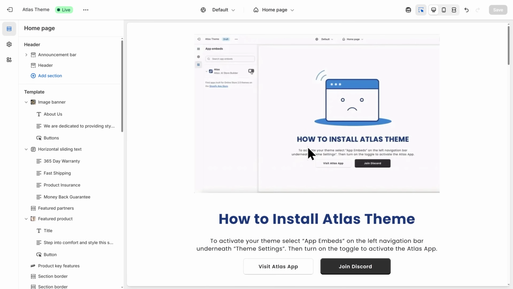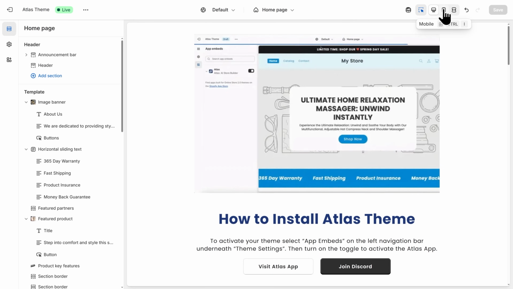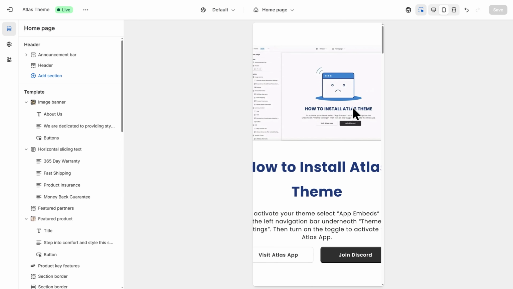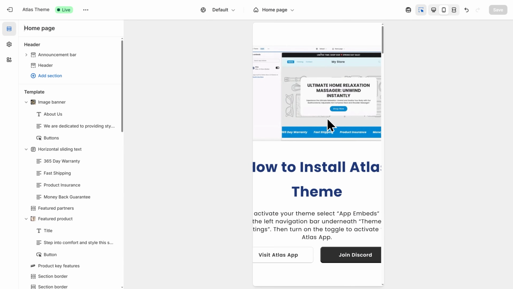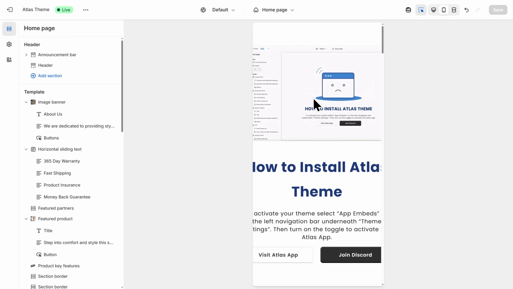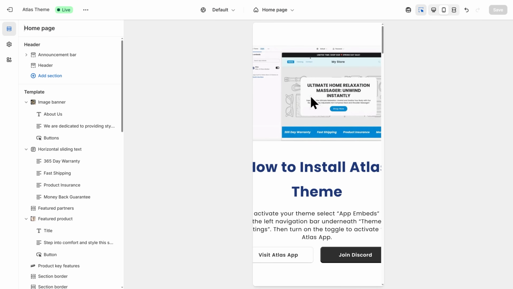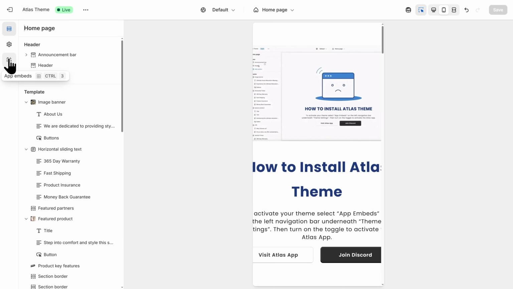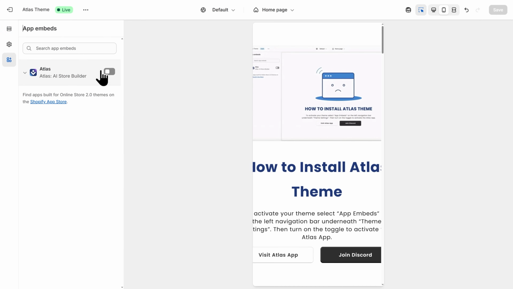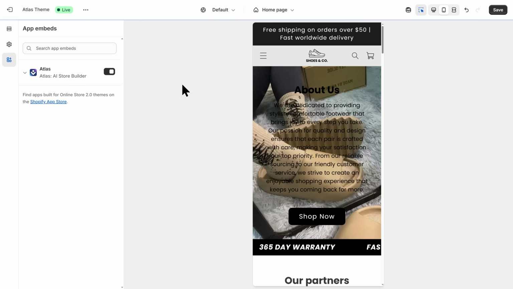Now, once we've entered our Atlas theme, the first thing I'll do before making any changes is go to the top right and enter mobile view, since that's how most people will be viewing our store anyways. Then the next thing you'll notice is that our store doesn't appear properly. But don't worry, you didn't do anything wrong. We just need to toggle on the AI Store Builder app. To do that, it's really easy. Just go to the left-hand side and click on App Embeds and then toggle on Atlas. Then back on the right-hand side, we'll see the store appear properly.